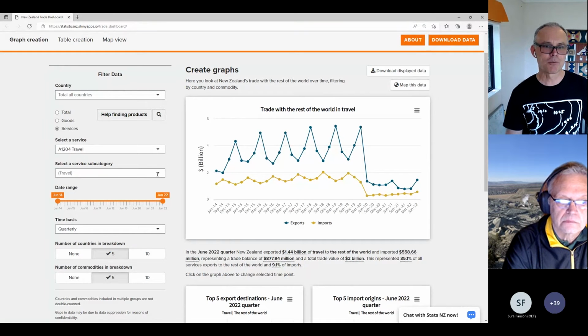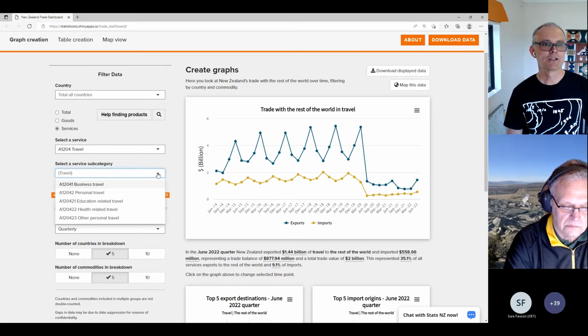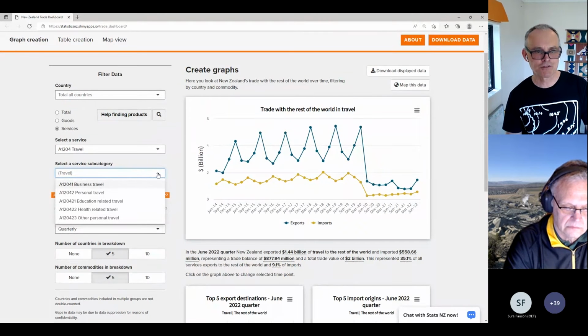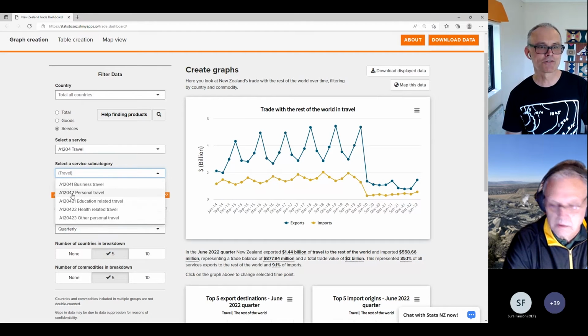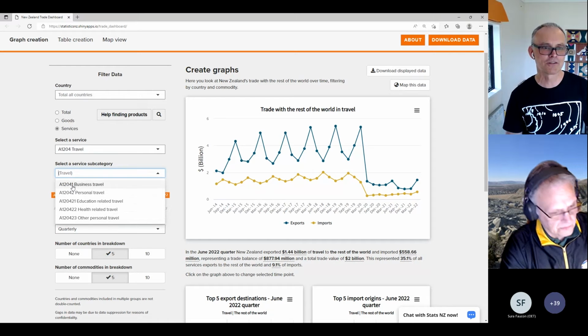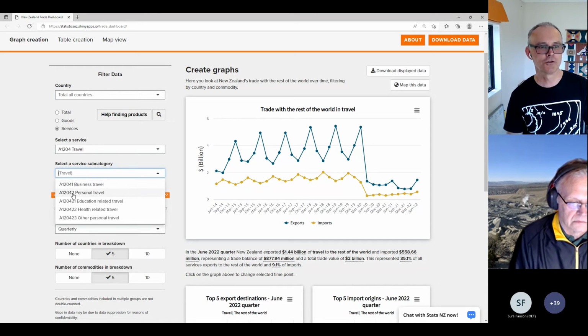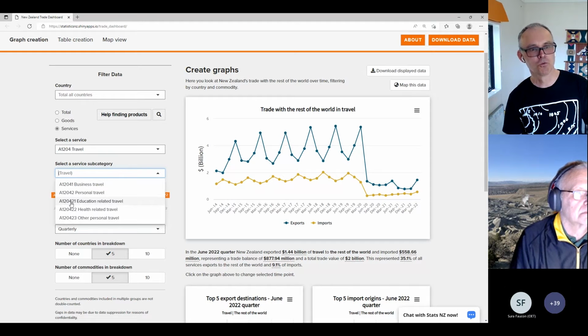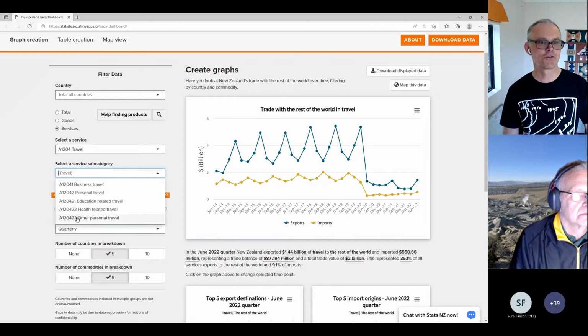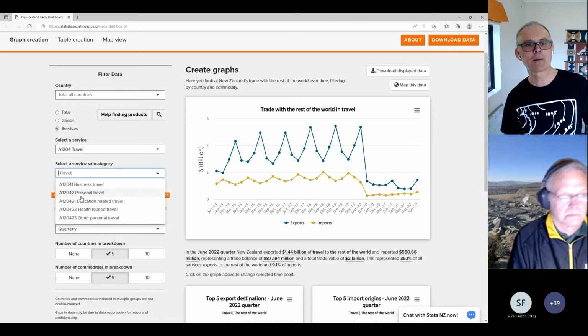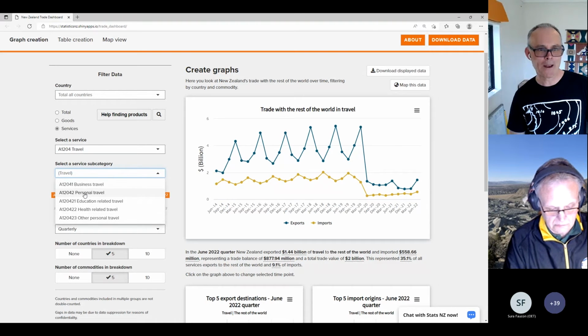But the other problem he had with this dashboard is that the data structure is really weird. And you can kind of see this if I go and have a look at the subcategories of travel. We've got business travel, personal travel, education, health, and other. And you may notice that these numbers here are the Stats New Zealand classifications. We've got A12041, A12042, we've got A120421, 422, 423. So these three things are kind of subsets of this top one.